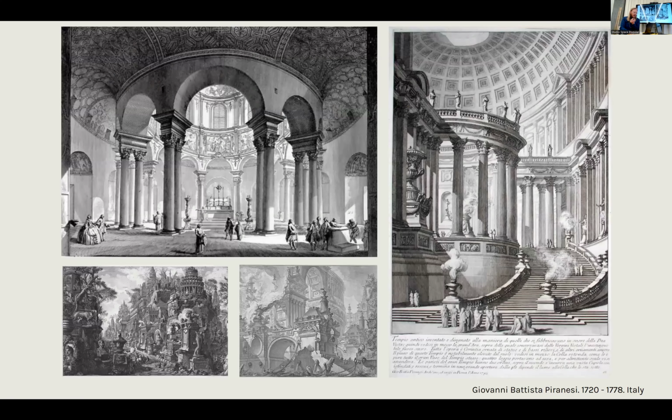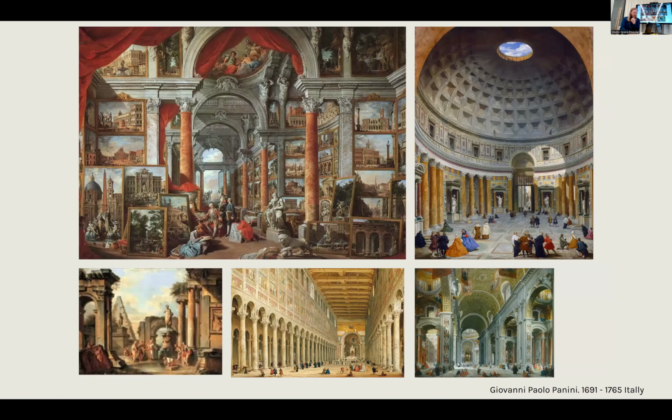And again, the reason why they're so interesting to study is because of the amount of work that went into the composition: where are we standing, what are we looking at, how is the image cropped, etc. Obviously, there are people that are famous beyond their images, like Piranesi, that you would probably have heard of. Maybe some of these others, like Panini, you wouldn't have heard of, but you probably recognize some of these images.